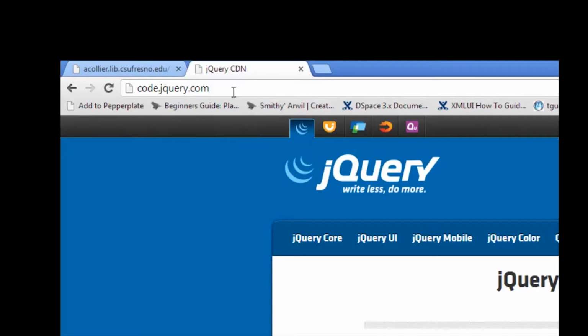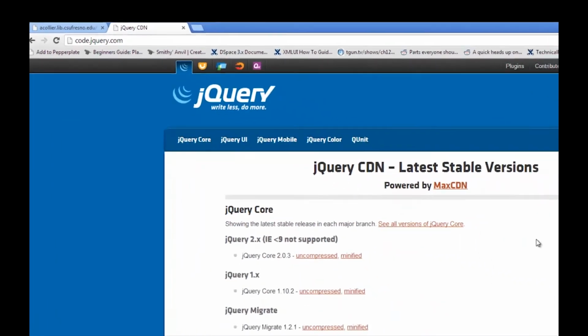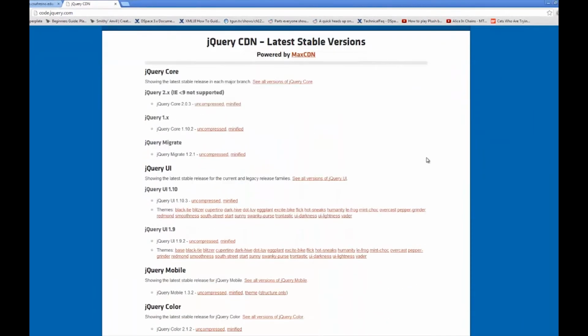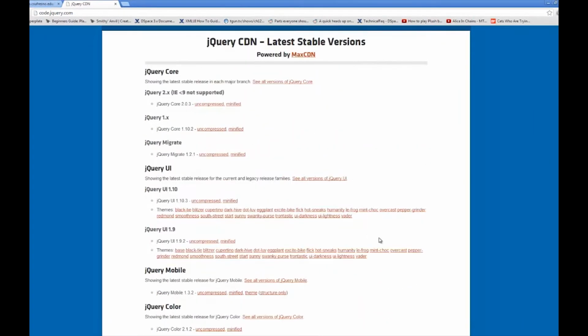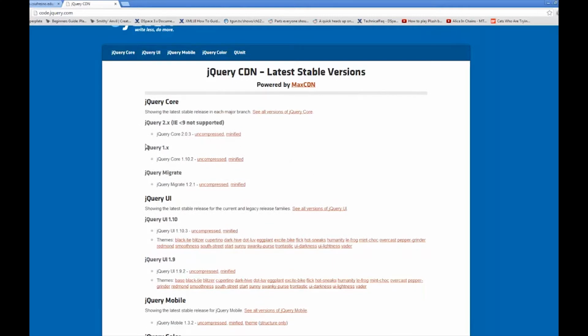This is code.jquery.com, where the libraries are hosted, and you'll notice a lot of content here. We'll come back to this section of jQuery Mobile in just a moment, but you'll notice the core jQuery is at version 2, but earlier IE is not supported. We'll focus on version 1 for now.